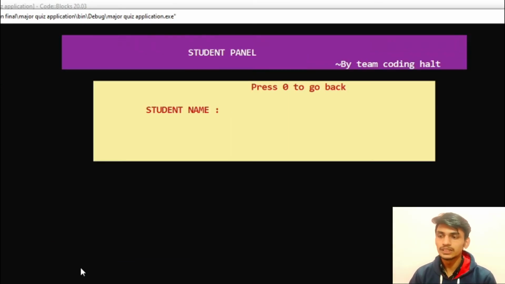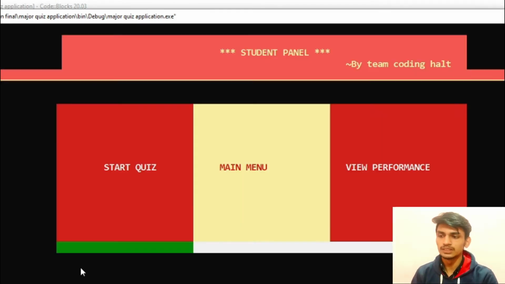So it is asking me for the student name and password. So we have to enter the password and student name which is provided by admin. In the video, in the admin function, we entered coding halt and its password was 2345. So let us enter that. And if we don't want to give the test, we want to exit from here, we simply have to enter 0. As soon as we enter 0, it will go to the previous menu.